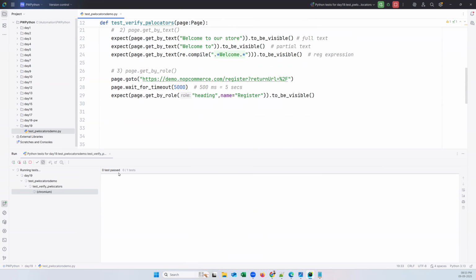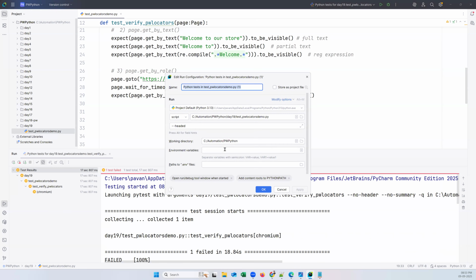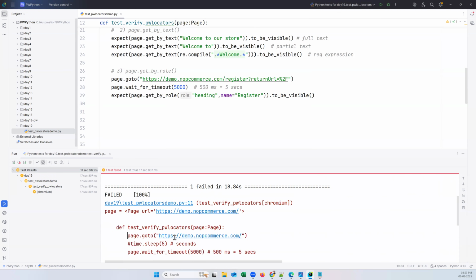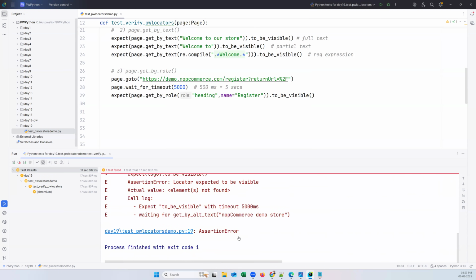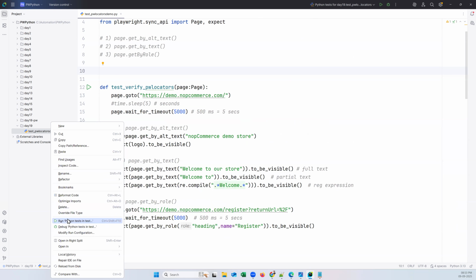I think it went to headed mode again. Okay, it failed. So let us see the configuration once. Modify the run configuration. Headed is there. Okay, so sleep 5 seconds. Where exactly is the error? Here, to_be_visible is failing, waiting for get by alt text. I think the first one is failing again. So let us run one more time. Right click, run it.